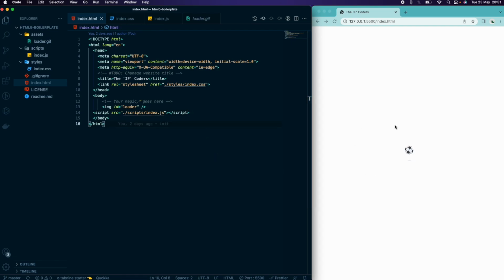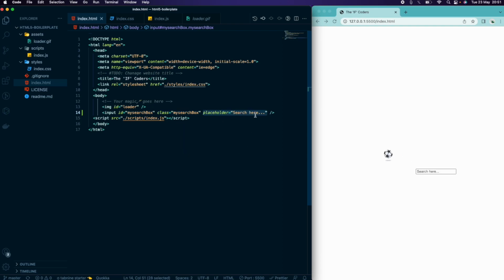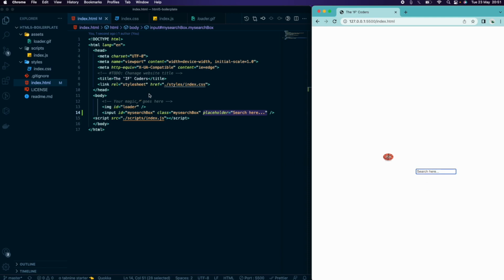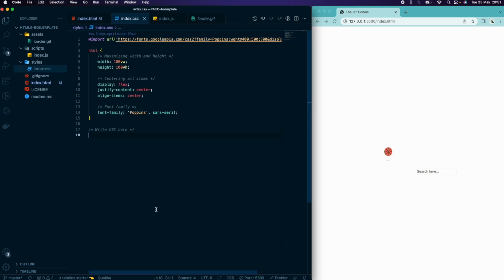Let's add a basic search input box here. So first in the HTML, I'm going to be adding an input field. Inside that, let's add an ID of search box. Let's add a class so that we can add some styling, and we add a placeholder. Okay, now this looks a little bit ugly, so we're going to add some CSS over here.